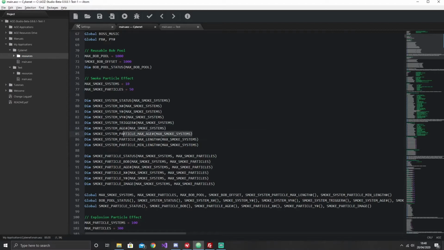And the next one is for the particle. For each particle, it gets set a max age, so it knows when it's got to die off and be removed. So that's what that's for. And the max length and the min length for each particle, that basically controls the shape of how the particles get emitted.